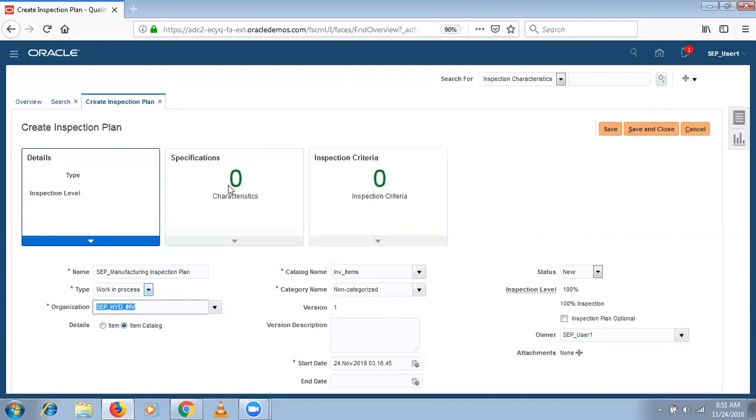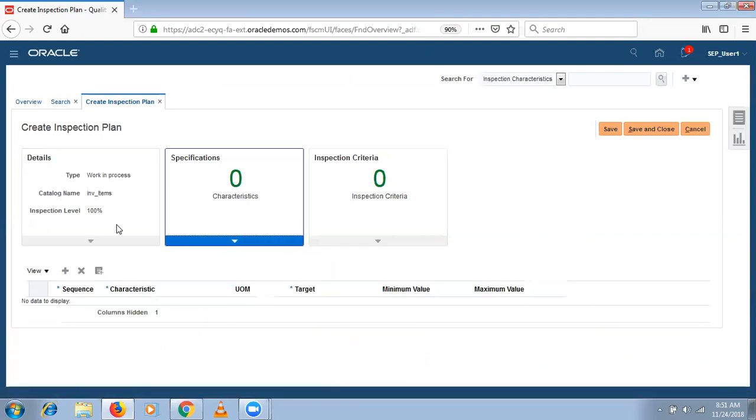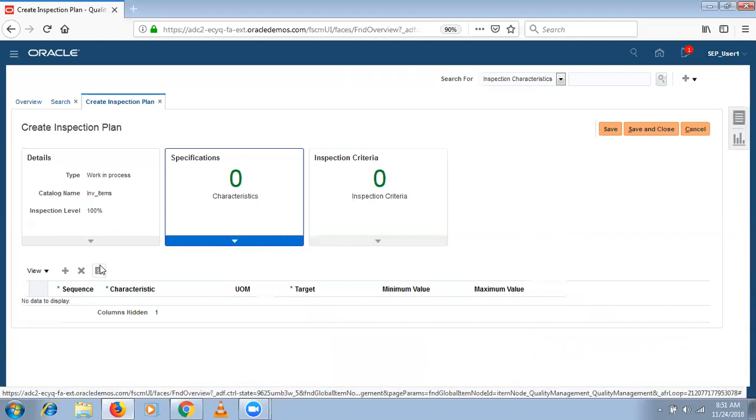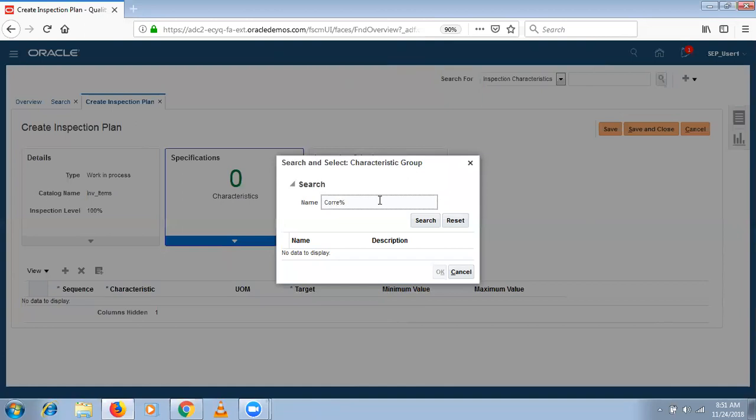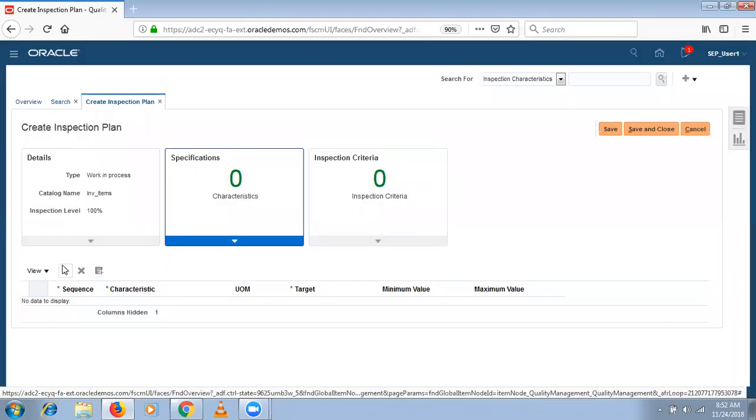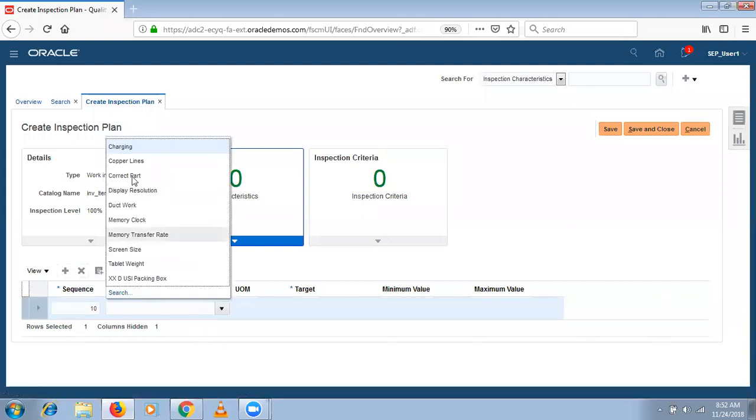Then go to specifications. Here we have to add the characteristics. What is the target? For example, click on select and add. So select correct part. What are the characteristics we have? Okay, so we didn't create any so far. Let's create one. Sequence 10, characteristic correct part.